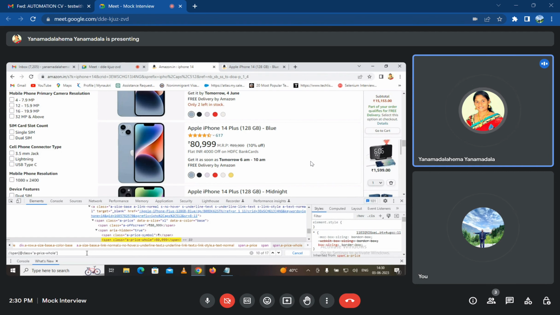TestNG supports different annotations like @BeforeSuite, @BeforeTest, @BeforeClass, @BeforeMethod, @Test, @AfterMethod, @AfterClass, @AfterTest, @AfterSuite, and also in TestNG we have the DataProvider annotation.